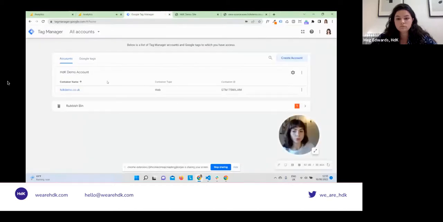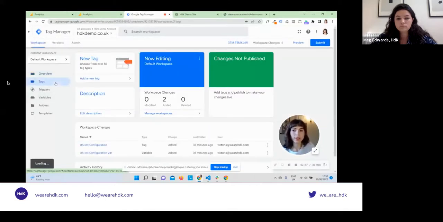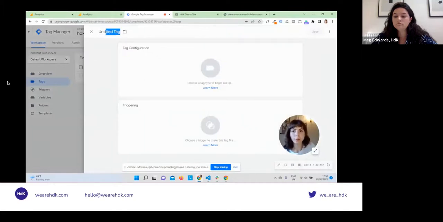When you go to Google Tag Manager, you want to find the account associated with your property. So hdkdemo.co.uk. I'm going to go into tags on the left and see what tags I already have. So I've already set up a Universal Analytics initial configuration tag, which I now want to add a GA4 tag. So I'm going to select New. And I'm going to title it something descriptive. So HdK demo account, GA4 init, meaning initial configuration.